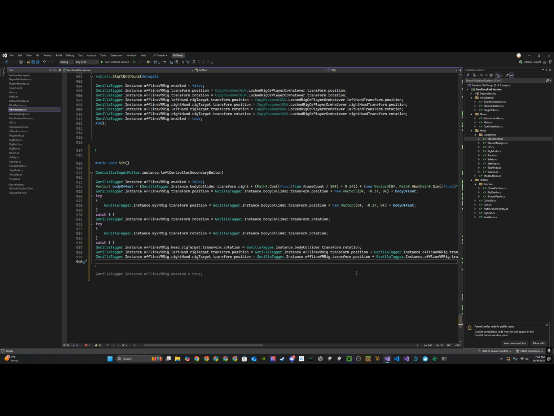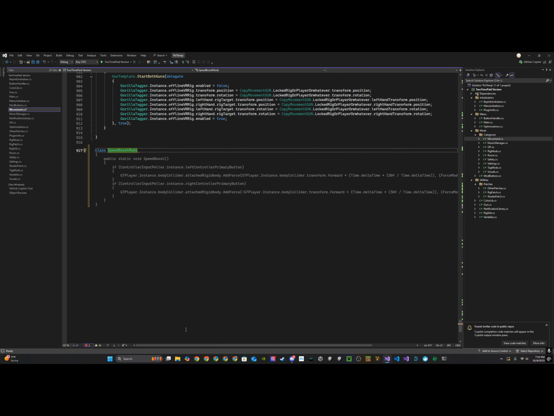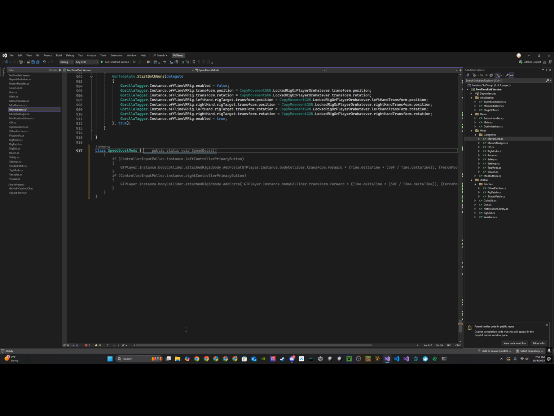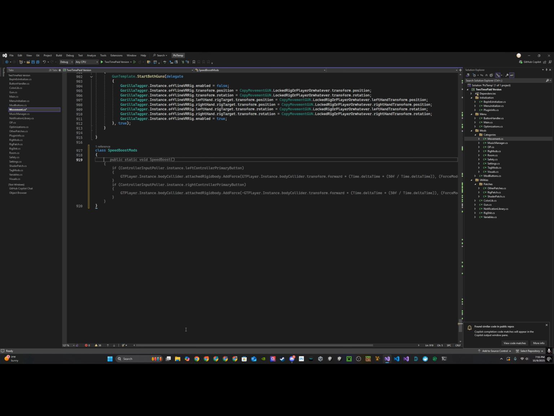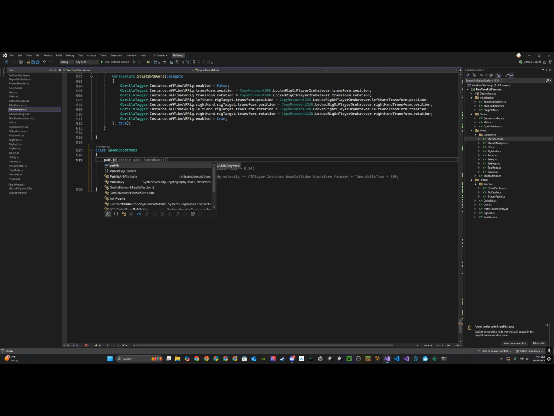So yeah, just make a class and then name it whatever you want. Sorry about that. Mine is named Speed Boost Mods. And then while you're holding shift, press the left bracket, and then press enter and boom. And now what you want to do is public. Expect it's like this, exactly like this.